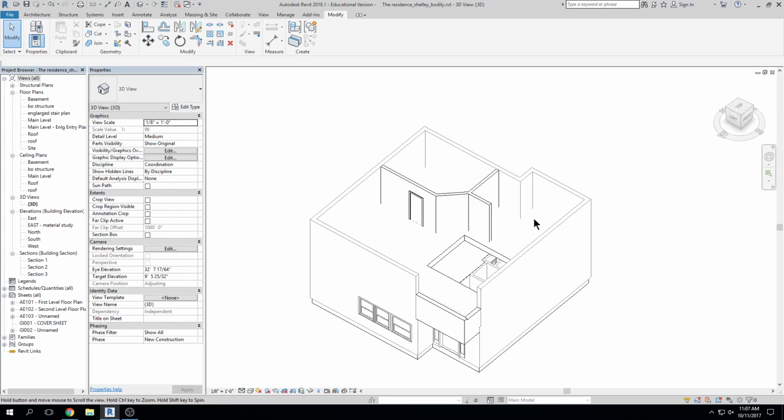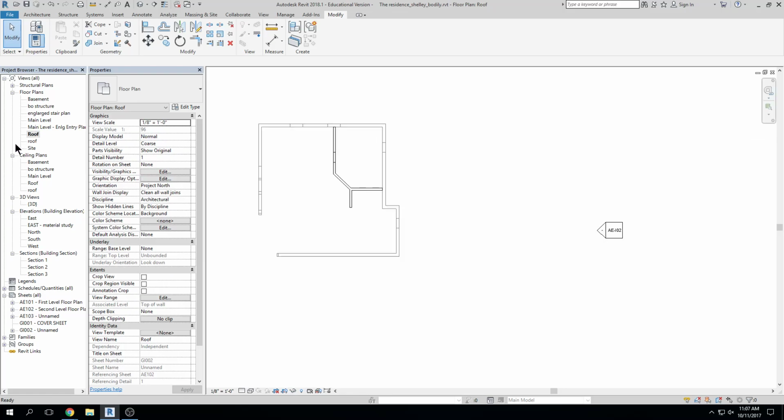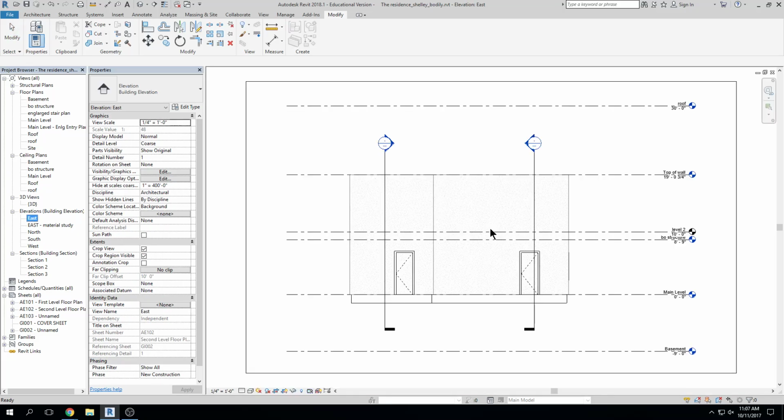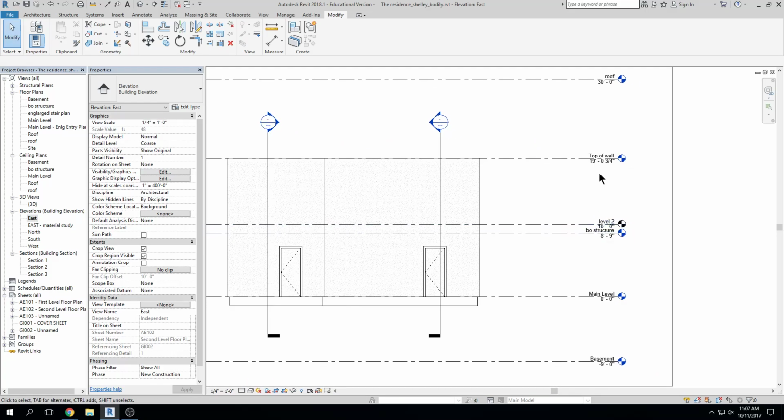All right, so let's create our roof. I'm going to come over here to my roof level, right? We're going to go over here, and I'm going to have an east elevation open here. I just want to look at things, remember where all of my levels are, right?